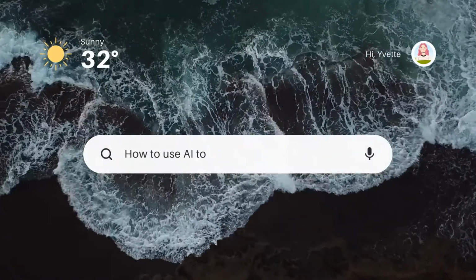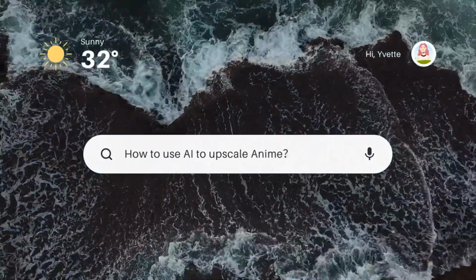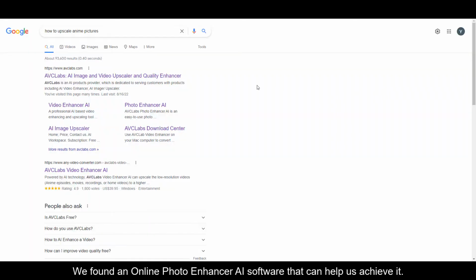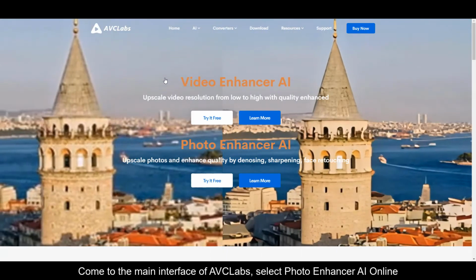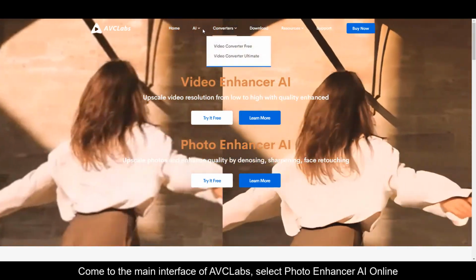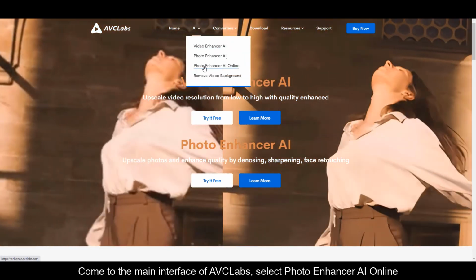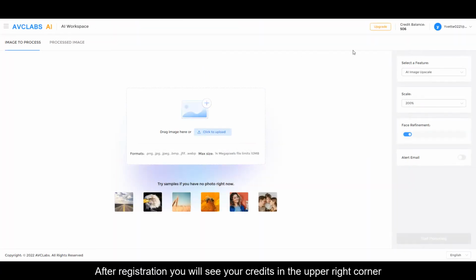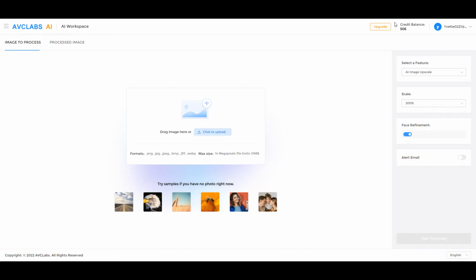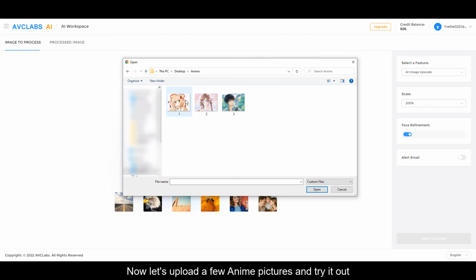So how to use AI to upscale anime? We found an online photo enhancer AI software that can help us achieve it. Come to the main interface of AVCLabs. Select Photo Enhancer AI Online. After registration, you will see your credits in the upper right corner. Now let's upload a few anime pictures and try it out.